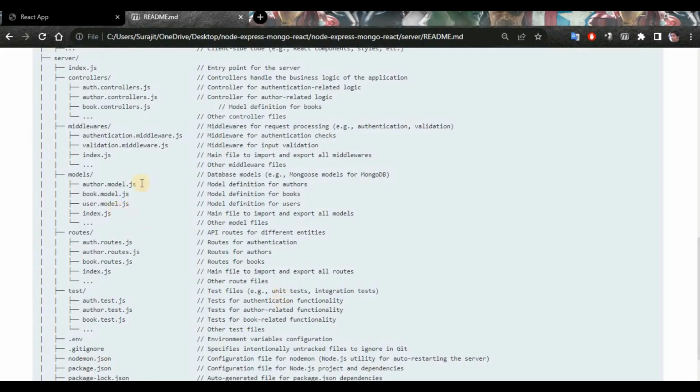So we will see how to add the validation middleware, which will validate the requested payload, and also the authentication middleware, so that it can check if the user is logged in and has the token. If the user has a token, then only the user can request the APIs of the authors and the books. So we will add the authentication and authorization middleware in the books and the authors routes. So without wasting time, let's get started.